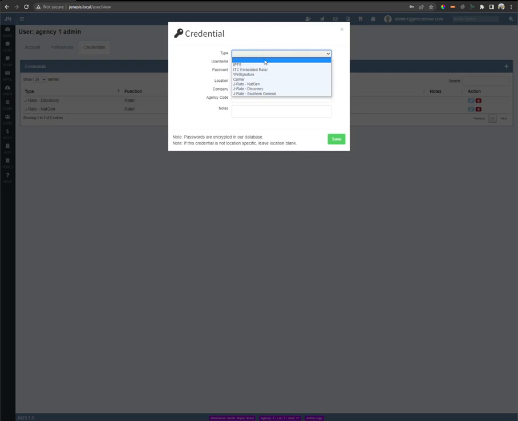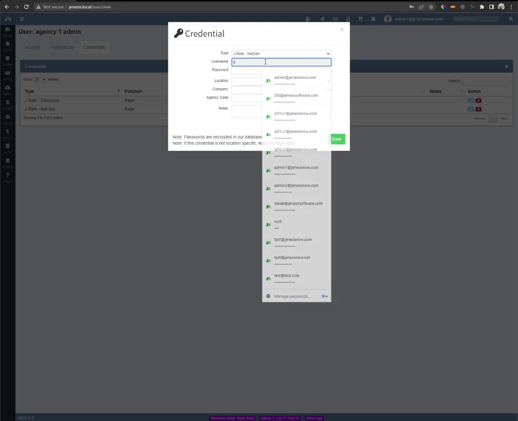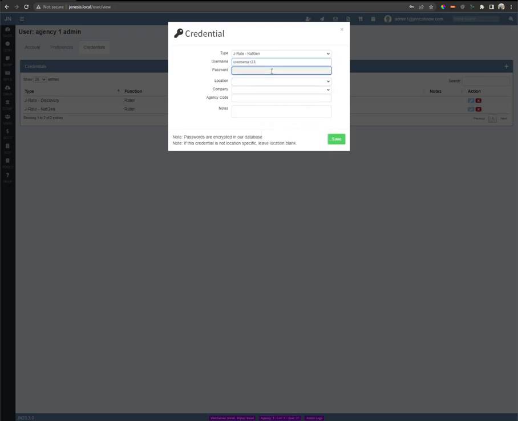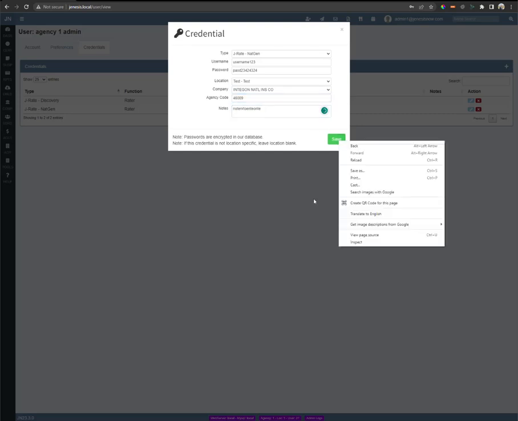The type that you will select would be J-Rate, and then you will type in your username and your password for that carrier. Also, you will select which location this company belongs to, and then you will select that company or carrier. Make sure to put in your agency code and then any notes for this credential that are relevant, and then click on Save.